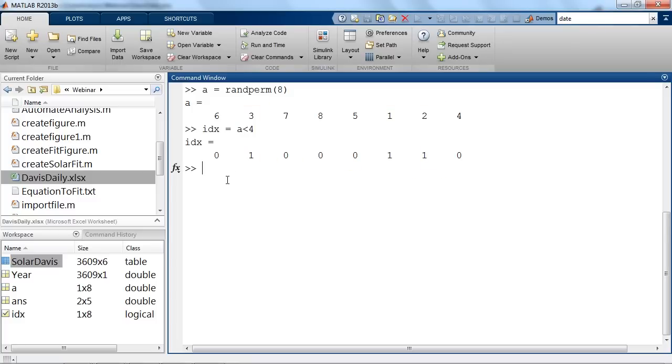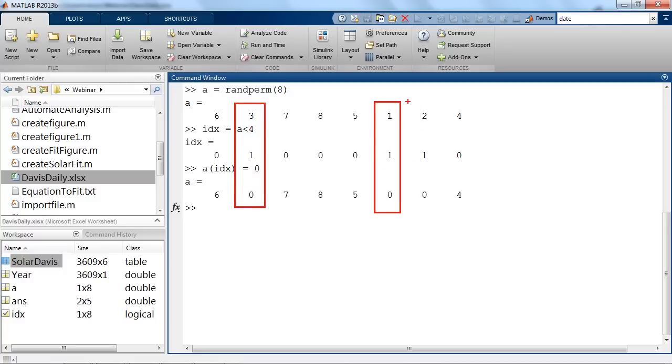This then allows us to specify what to do based on these locations where it's a 1, rather than specifying row and column. So here I'll tell MATLAB go into the variable A. Wherever IDX is true at that location, I want you to set that value equal to 0. Now you see all the locations in the original A that became a 1 are now set equal to 0.